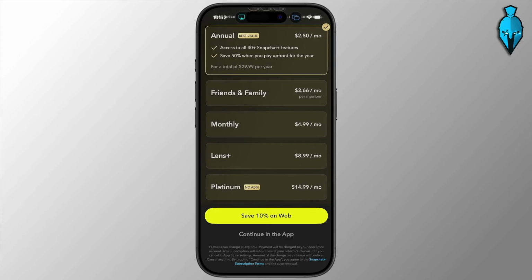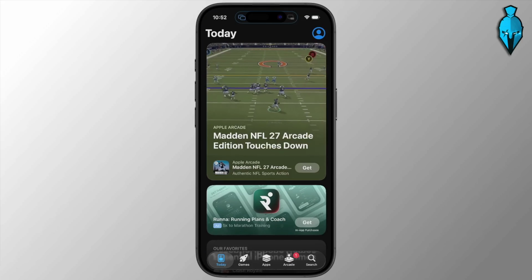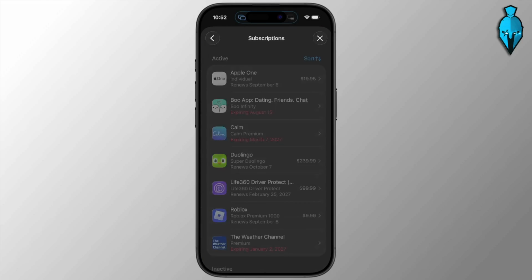Now if Lens Plus still doesn't appear, go ahead and fully close Snapchat, restart your phone, and check the Snapchat Plus page again after doing so. And you can also check your Snapchat subscription options directly through the App Store on an iPhone or the Google Play Store on Android. Snapchat says subscription plans and features can vary by account region, so just keep that in mind.